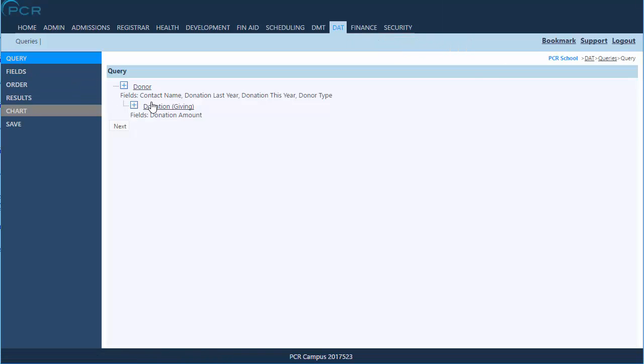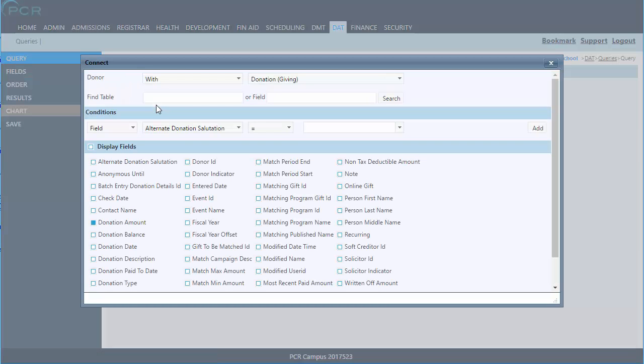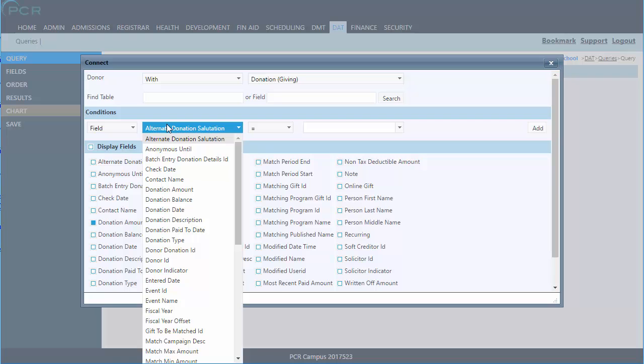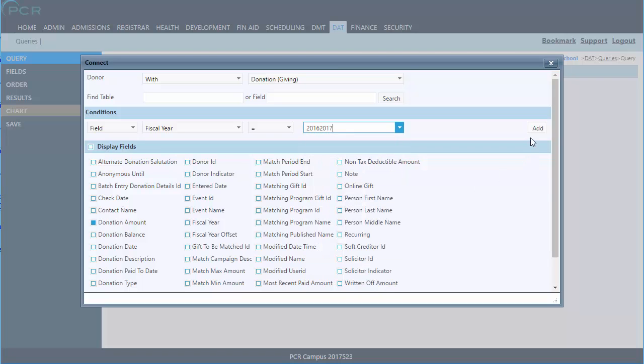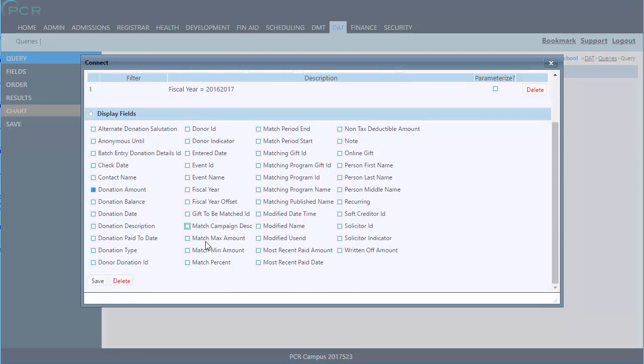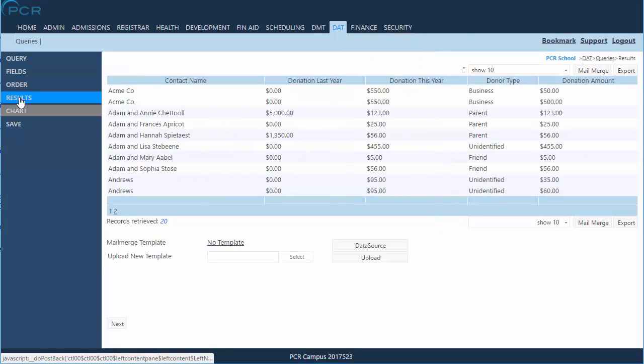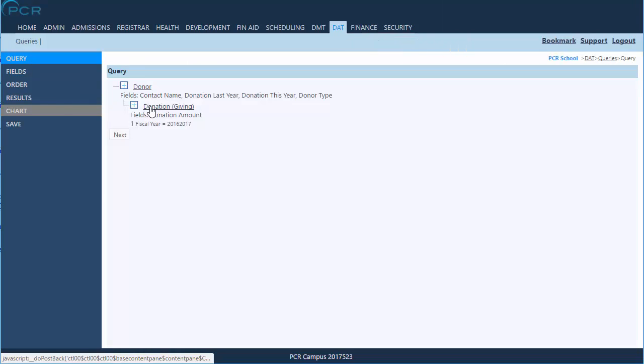Now, going back to the query, what I also want to do, I want to restrict these donations to a specific year. So in this case, I'm going to select fiscal year, and I want it to be current year. So now we have 20 records. Acme Company has 2 donations this year for $500 and for $50. Now let's find out what those donations were for.